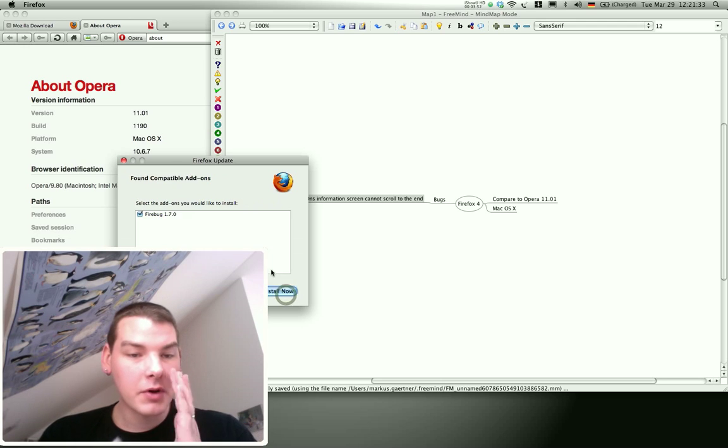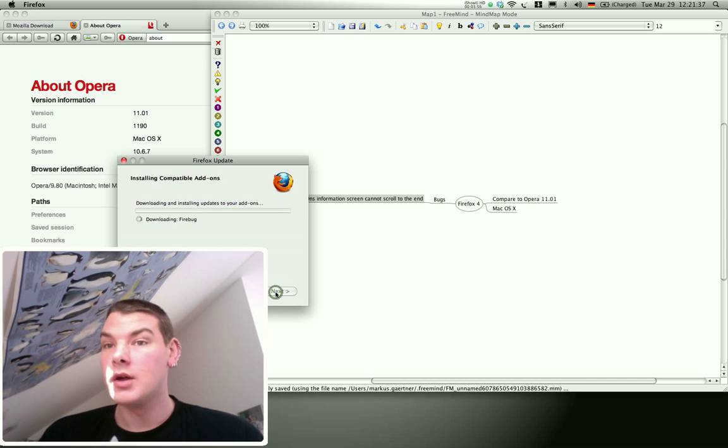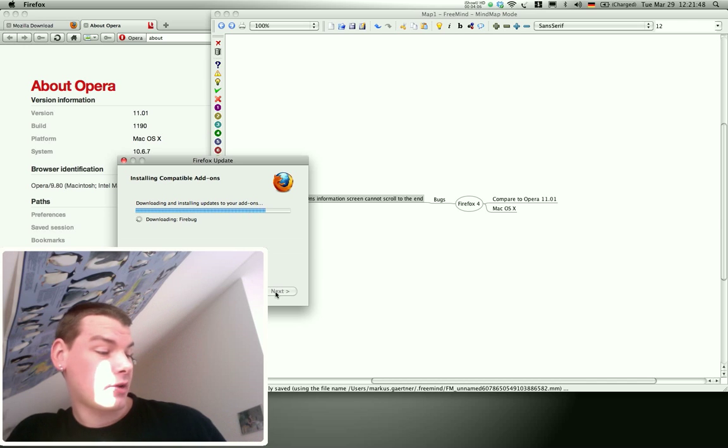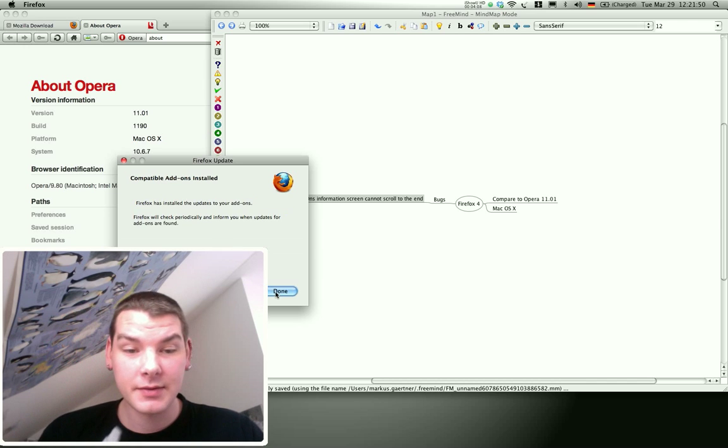Let me check what happens if I choose this. Okay, there's a new version of Firebug. So let's install it. See what happens. I'm curious now, why have I installed the Selenium IDE? Okay, taking a look at the clock, there are 7 minutes left.